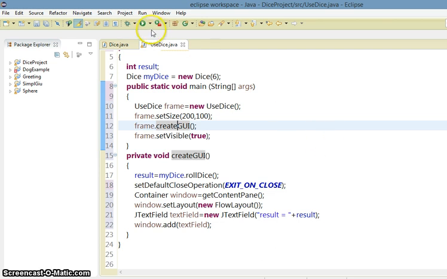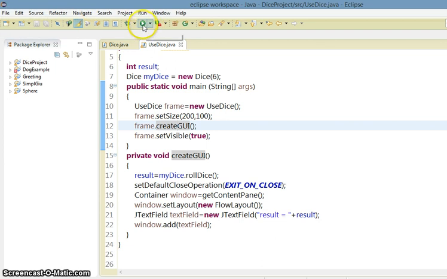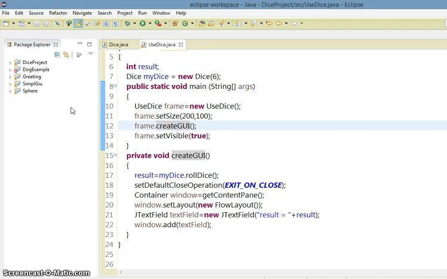Okay, so let's see how this program runs now that we've changed it to a full Java program. And away we go, and you can see there we have our text field with the result. Let's run it again just for fun, and you can see we've got a different result, so everything's running nicely. Now as I said, the beauty of that is it can now be exported as an executable, so I might just leave that for another video, but that's something that you can do with your full Java programs.